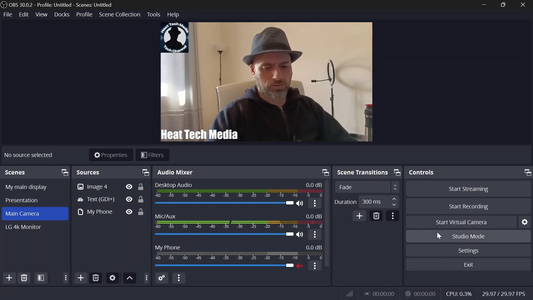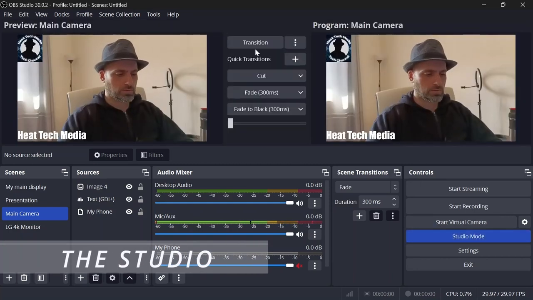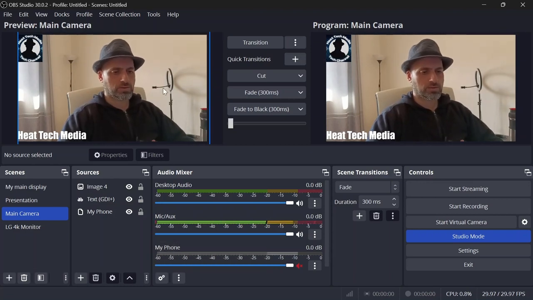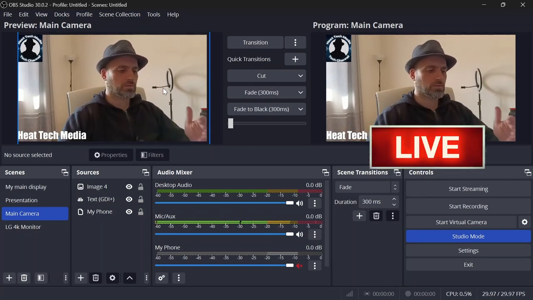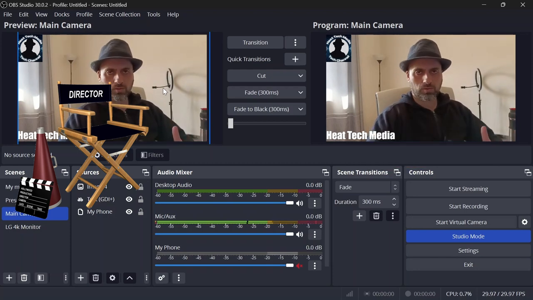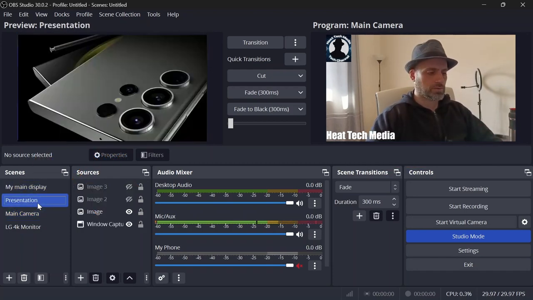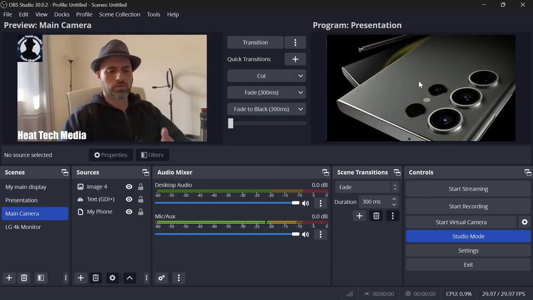So studio mode, here we can see on the right side the program itself, which is live going on right now. The left side is what you can set up to take to live control. So let's say, for example, I have a presentation. I can do the transition, and that will show right now to the viewer of the channel the presentation.